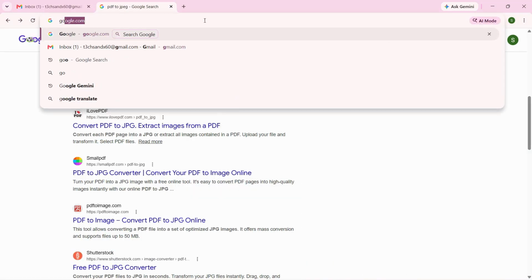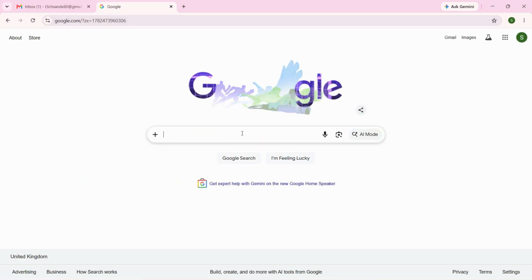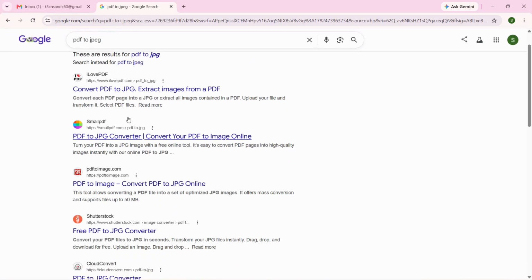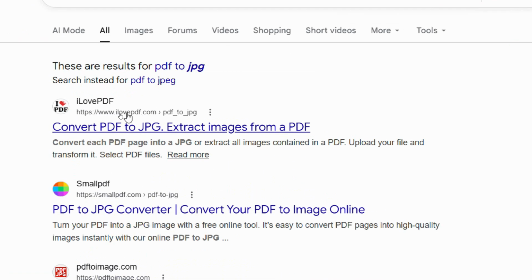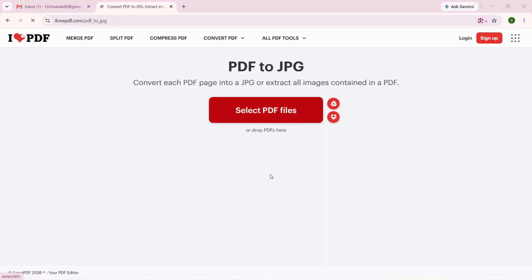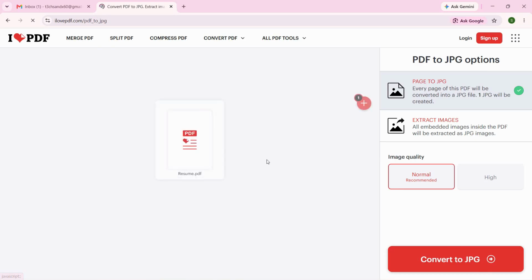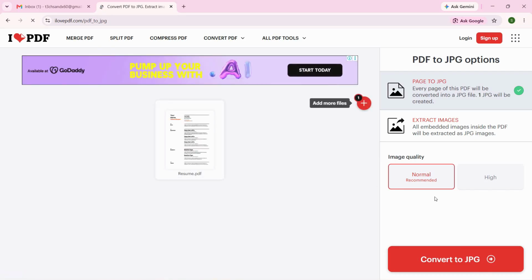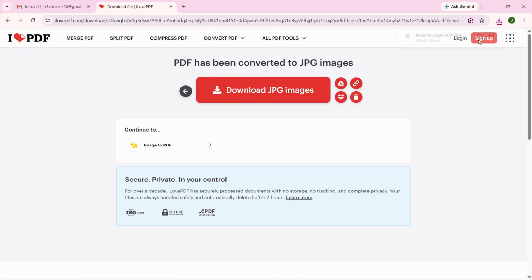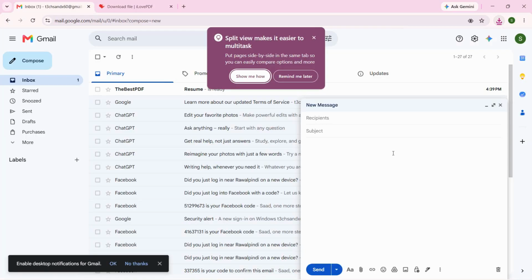First of all, just go to Google search and write here PDF to JPEG, and we will open this one, ilovepdf.com. It's free. So click on that, select the PDF file here, convert to JPEG, and you can download it directly. It will be downloaded right away. And now we can go to the email.